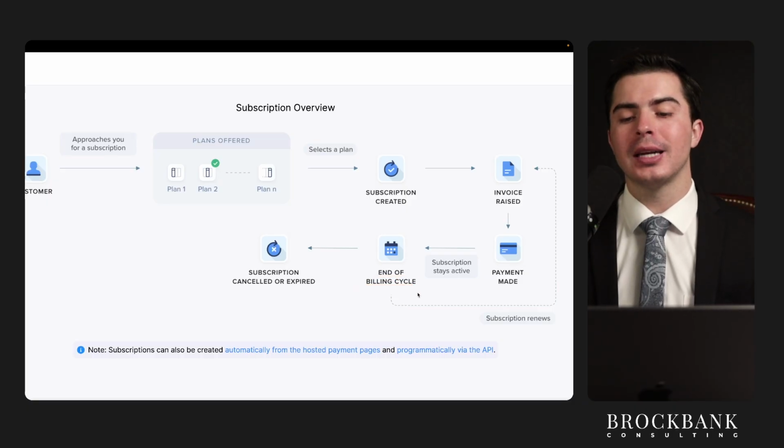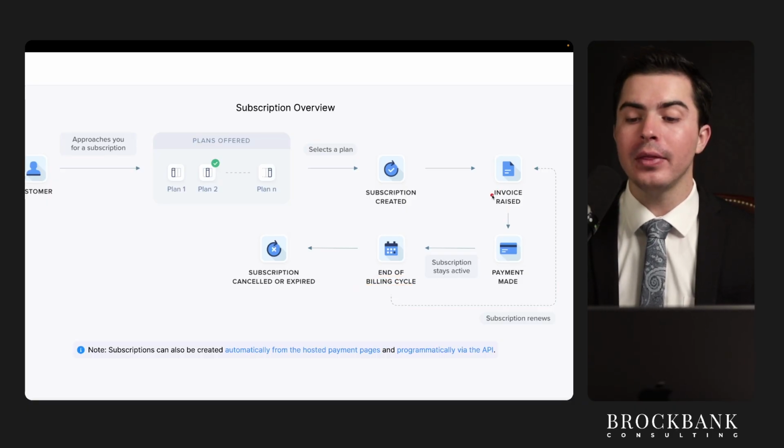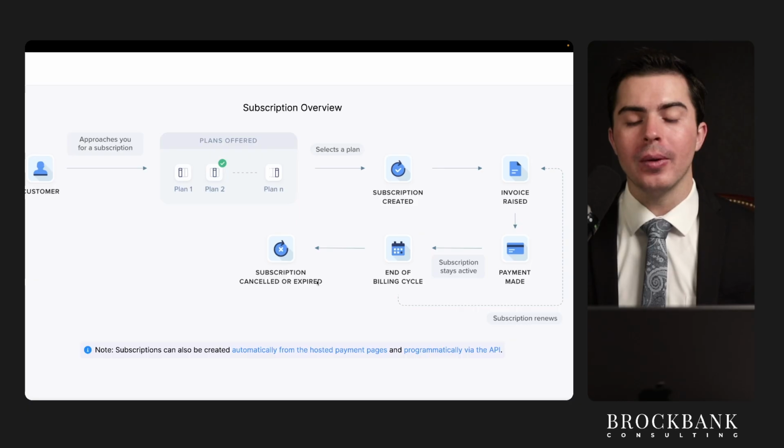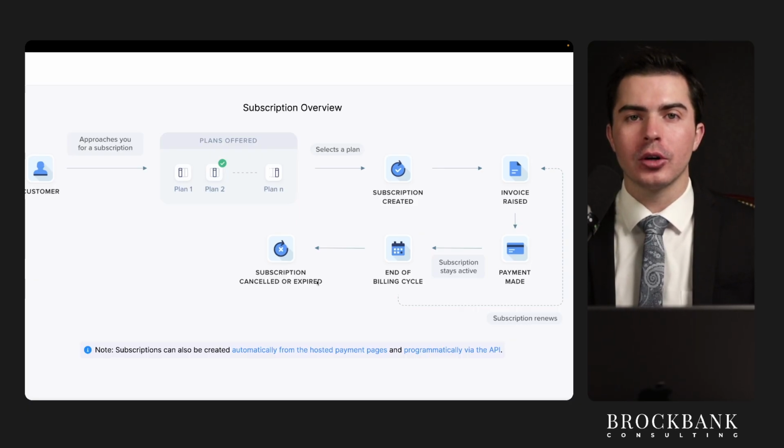So let's say you put the cycles every month. Every month, the invoice will be raised. It will charge the credit card on file. Then at the end of the next billing cycle, another invoice will be raised. It will charge the credit card on file until the subscription is canceled or expired. So that is what you're able to do inside of Zoho Billing. You can automatically charge your customers.